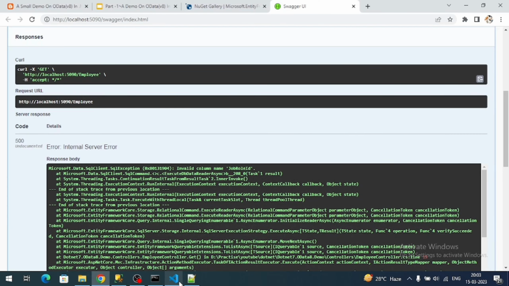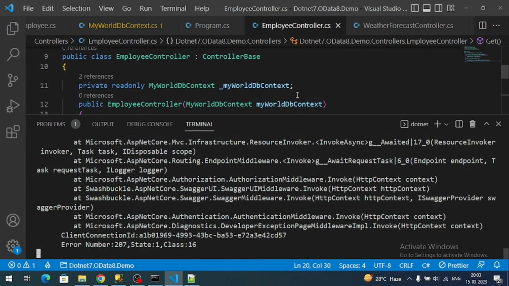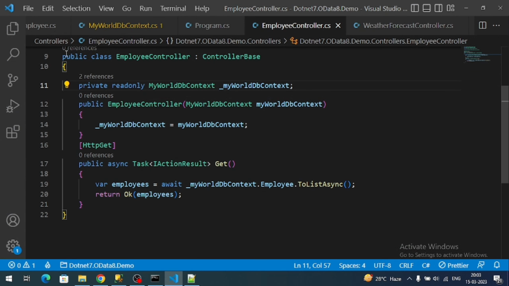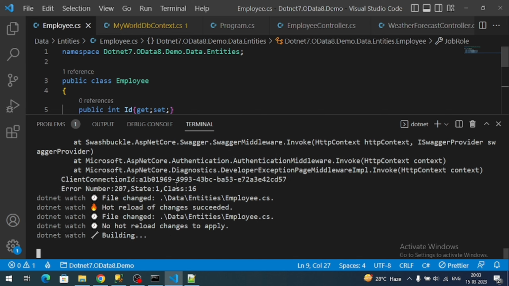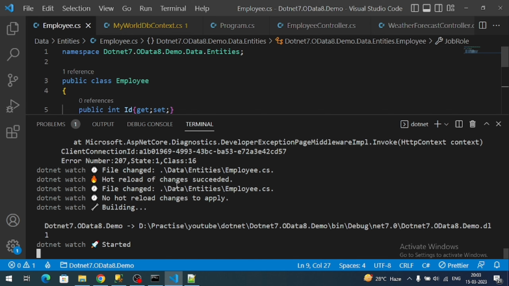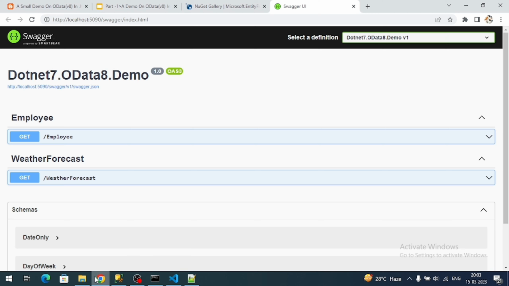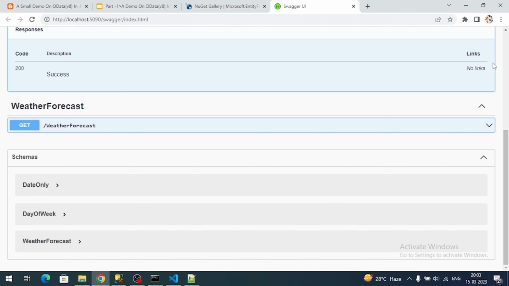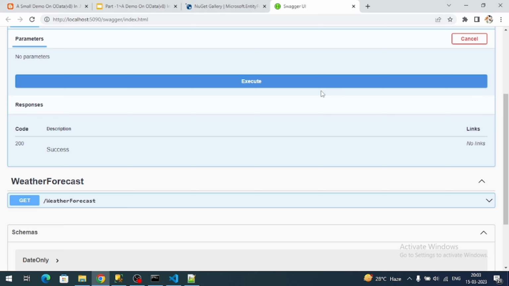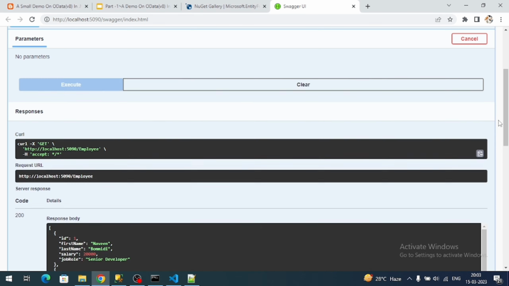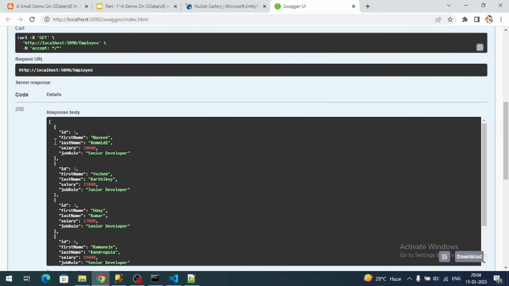I'm getting some error, invalid column JobRoleId. I think I added the wrong property. This is simply JobRole, not JobRoleId. Let's save and click on Control R to rebuild. Now if I check again, okay, here I am getting the API response.